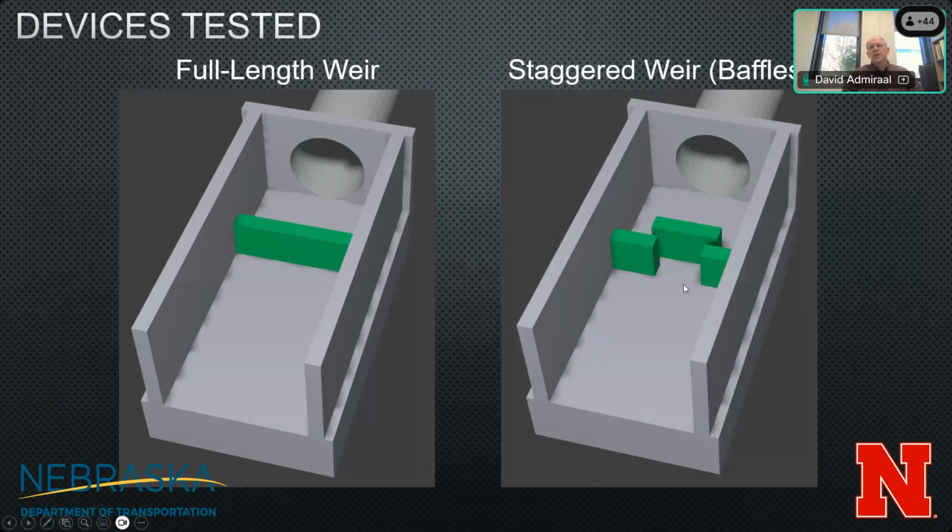We did the same thing for the staggered weir. So this is your first look at a staggered weir. We've got the central baffle right here, and then we've got these side baffles to reduce flow around. The idea behind this was to prevent sediment buildup upstream of this baffle. So by creating a gap here, you could allow sediment through. And at the same time, we wanted to have the effect of the full-length weir. And so that's what we're testing for.